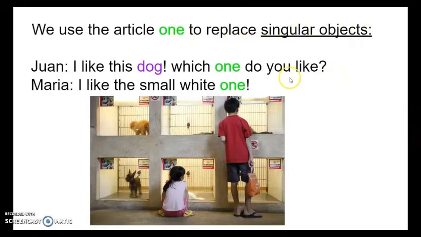Pay attention to this example. Juan says, I like this dog. The dog is the noun here, right? I like this dog. Which one do you like? Pay attention to the use of this one. One is replacing or is used to not repeat the word dog. So, I like this dog. Which dog do you like? But to not repeat, to replace the noun dog, we say, which one do you like? We know that it's a dog because you mentioned it before.